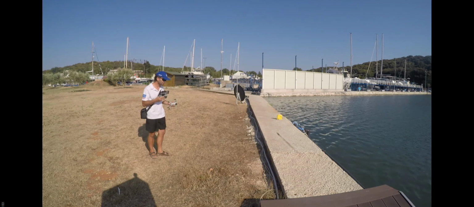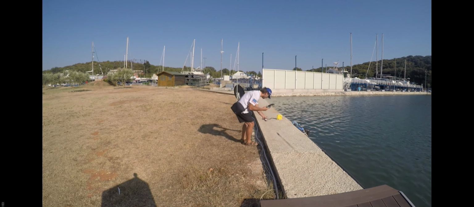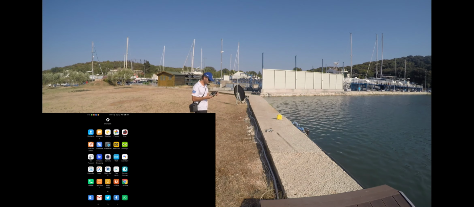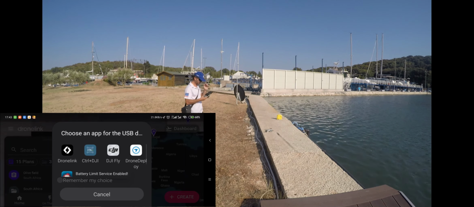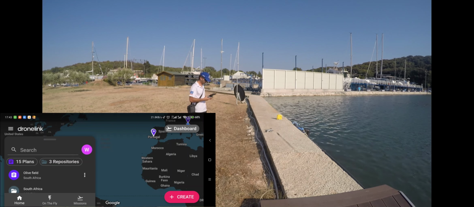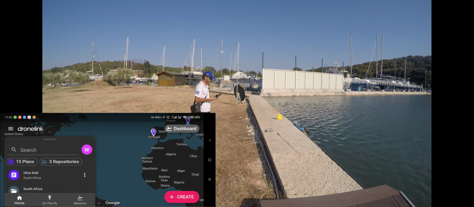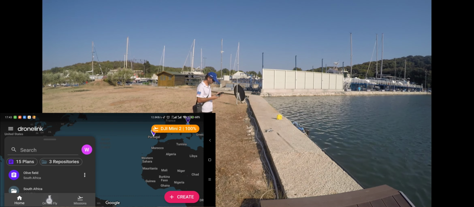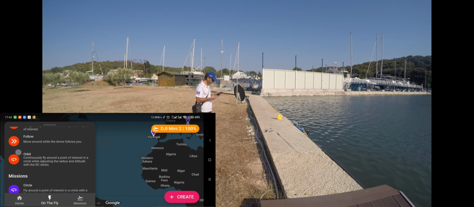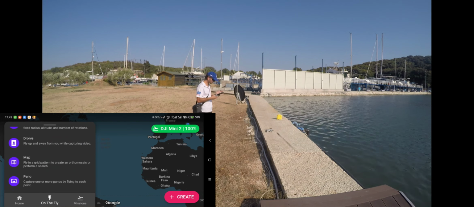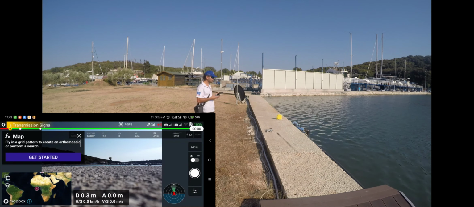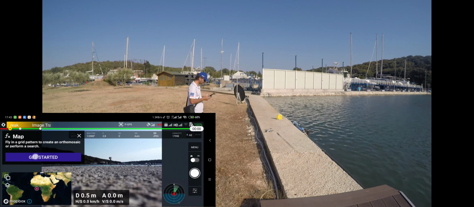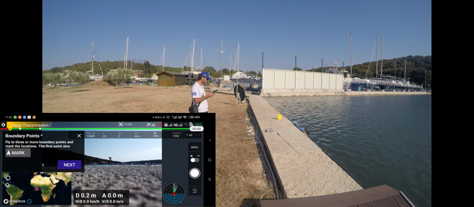So to give that a quick go, I'm going to turn on the drone again, and the controller. And I'm going to open up my Dronelink app. Right, so at the bottom of the screen you can see there's a little on the fly button over here. So we're going to hit on the fly. And on the fly you get a number of different choices, and I want to do an on the fly map. There we go. And you'll see there's instructions on the screen. So the first thing we're going to do is say we're going to get started. And now it says fly to 3 or more boundary points and mark the location.